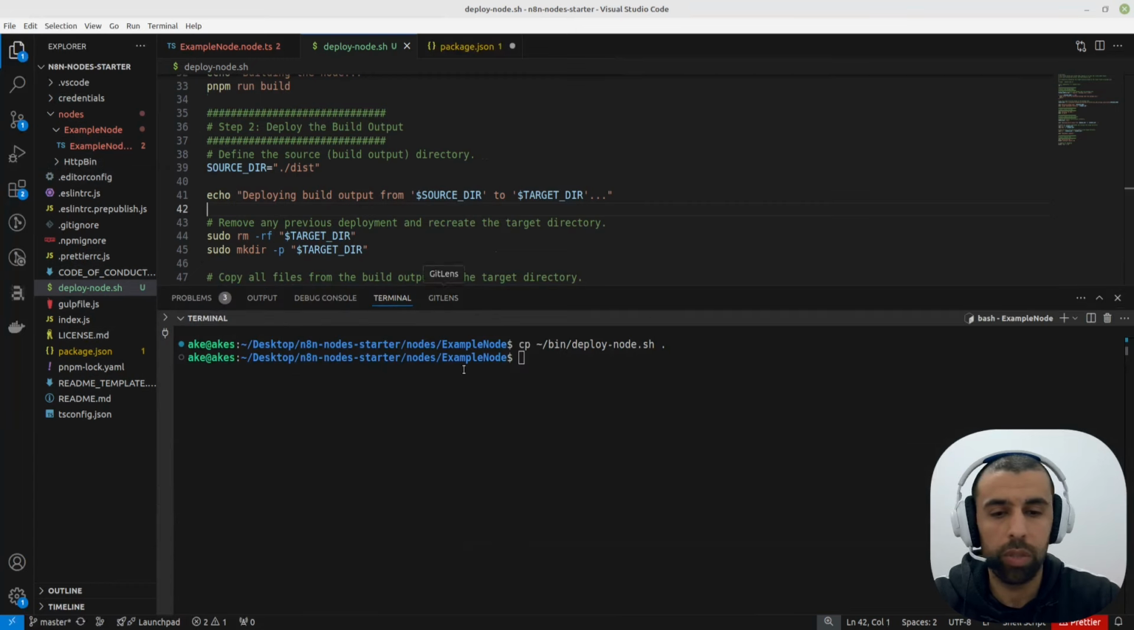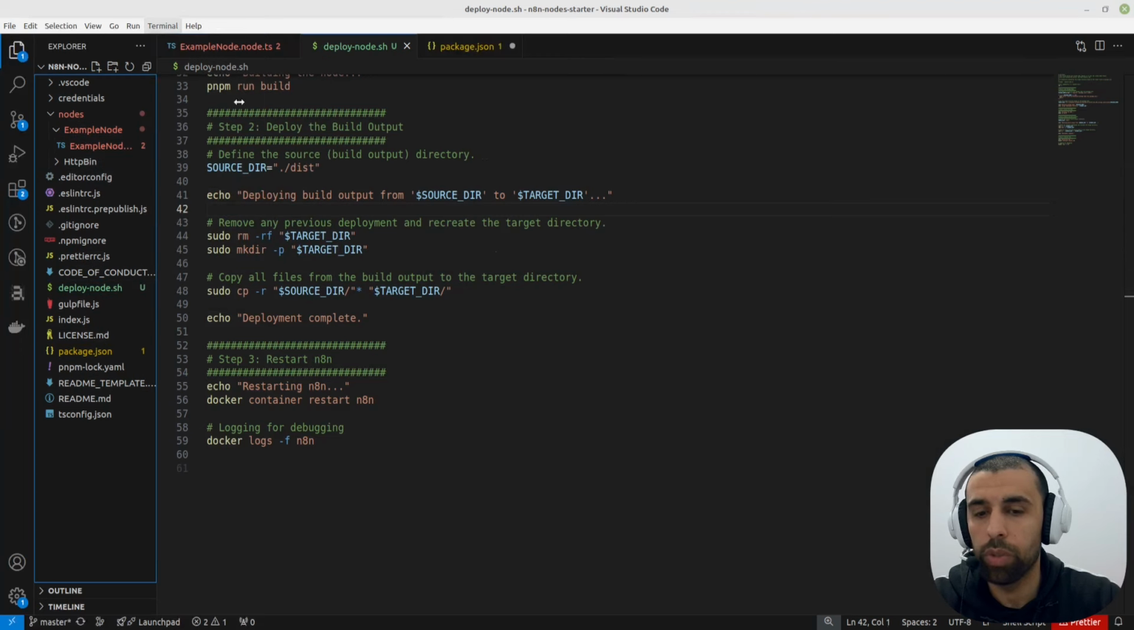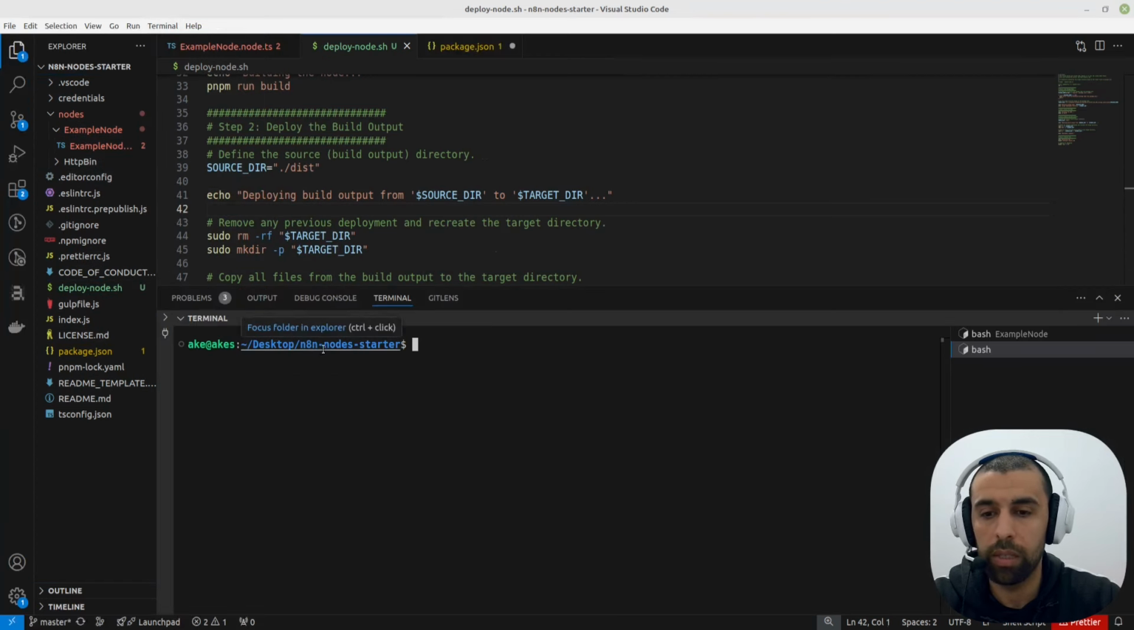First, I will be closing down this terminal because we're in the wrong directory. And now I will be opening up a new terminal. As you can see, it's in n8n-nodes-starter, which is the root directory here. This is very important, otherwise it won't work. And here I'm now going to execute the script.